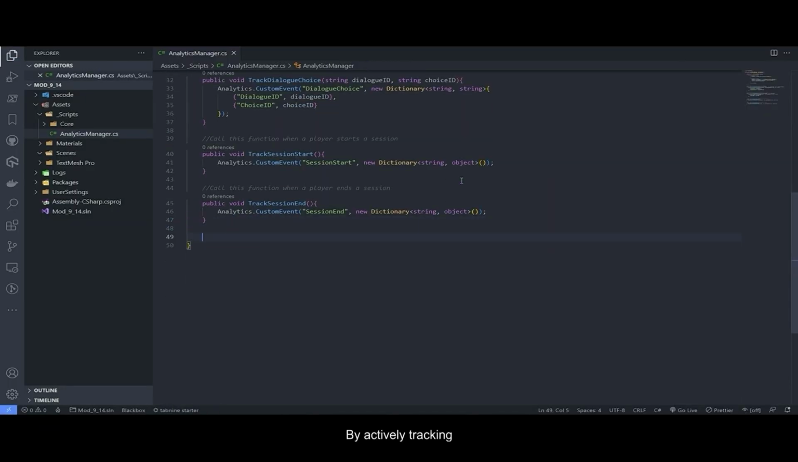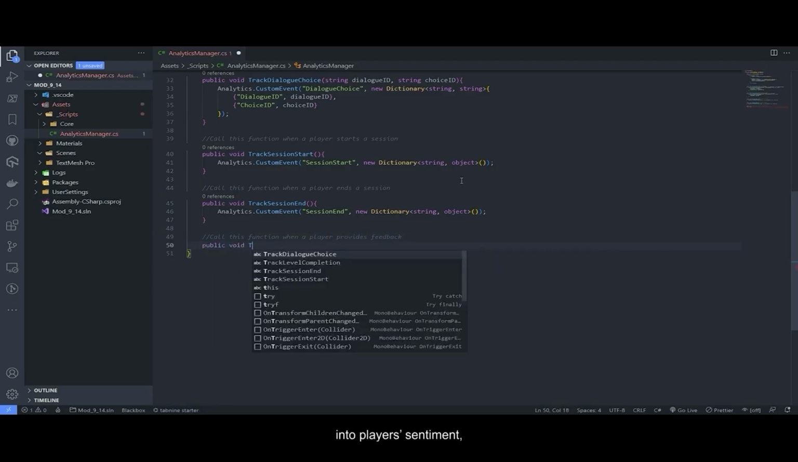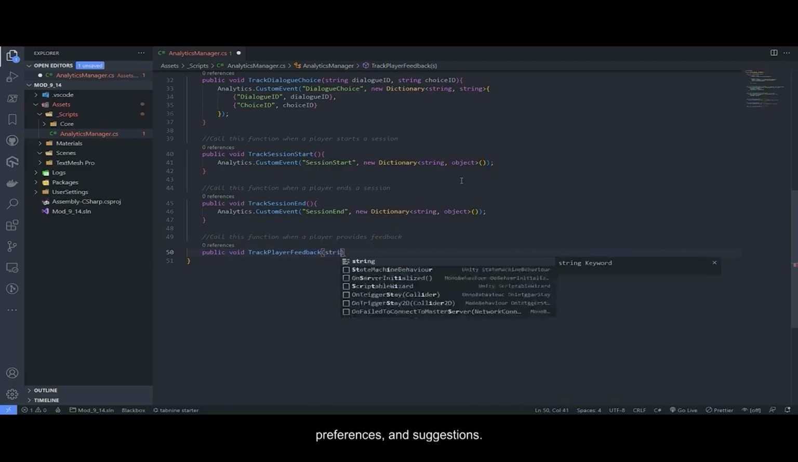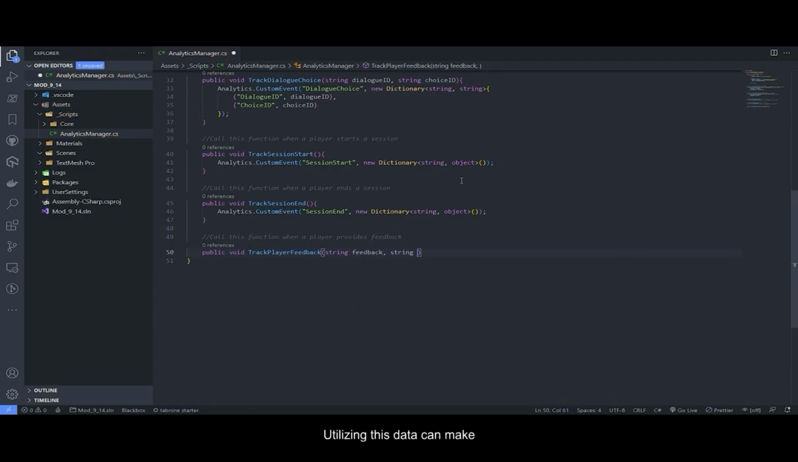By actively tracking player feedback, reviews, and ratings, the developer will gain invaluable insight into player sentiment, preferences, and suggestions. Utilizing this data can help the developer make informed decisions about game mechanics, features, and content updates.